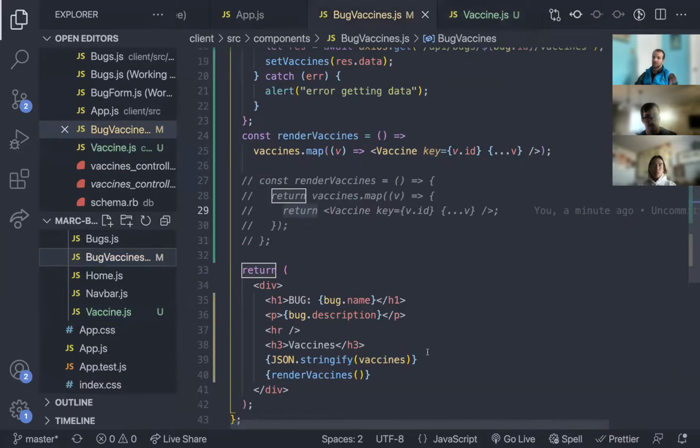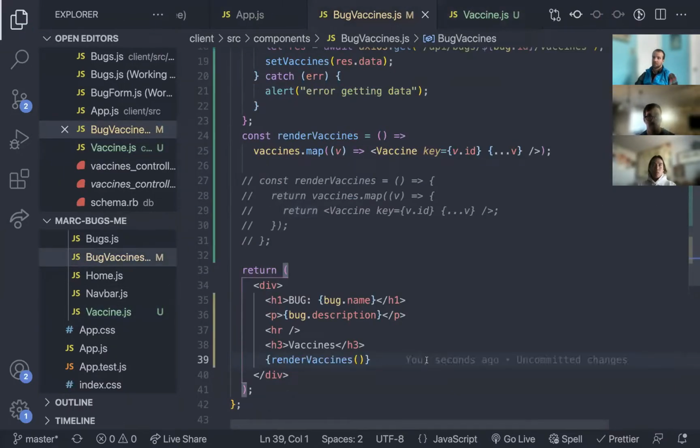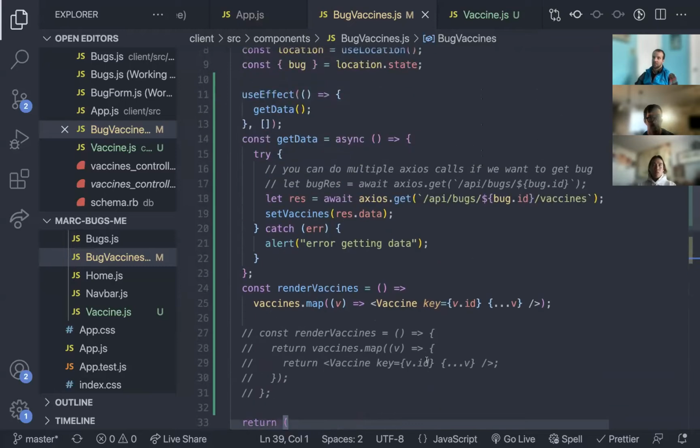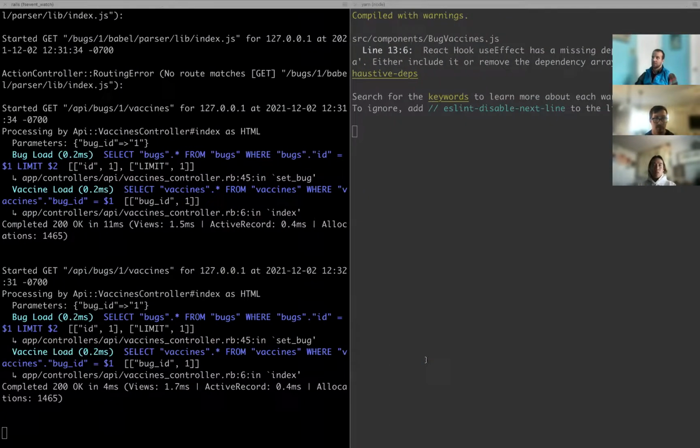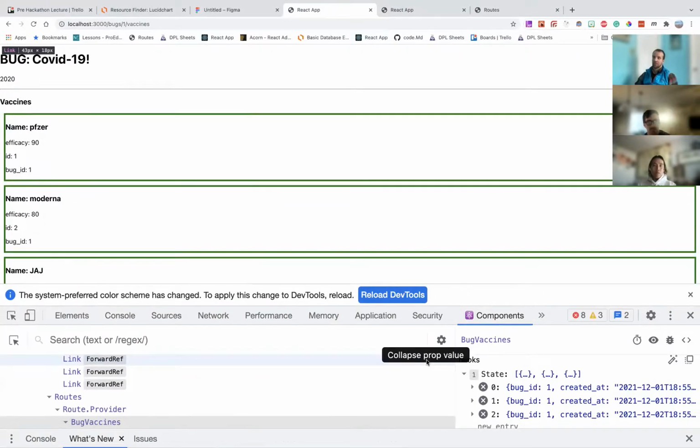So I can get rid of this stringify. Questions on this? So now we have our has many. We're showing the bug. It's COVID-19 vaccines, Pfizer, Moderna, Johnson & Johnson. Can you kind of see how using realistic looking data is probably going to make this easier on you?